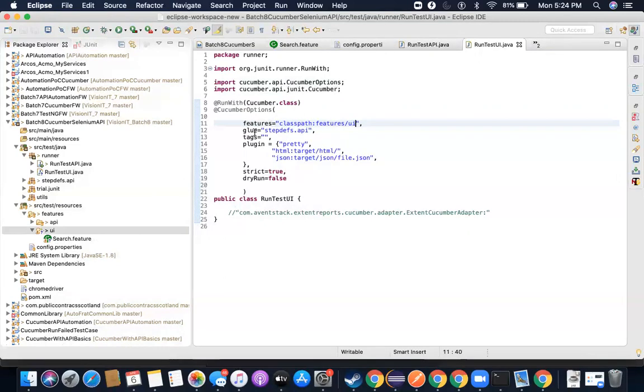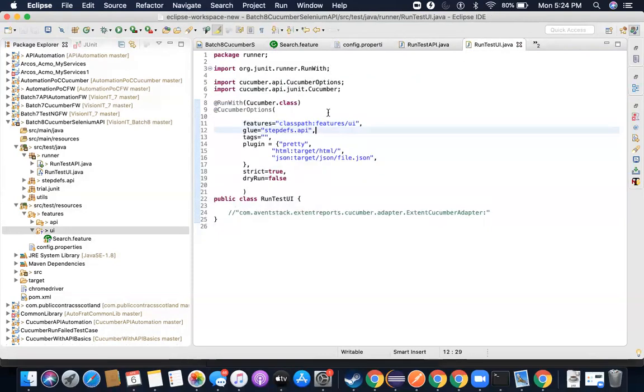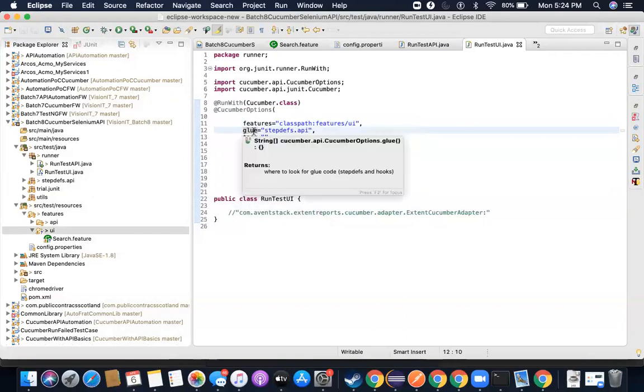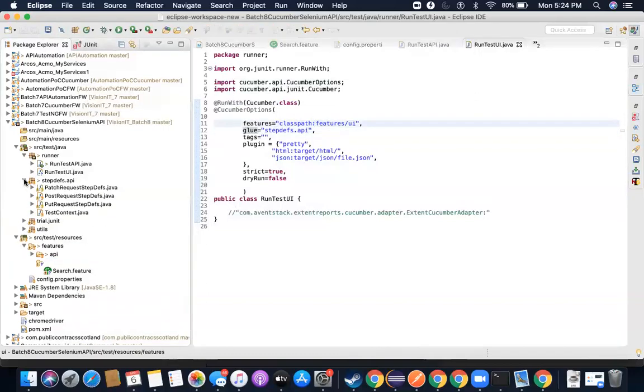Where is my glue code present? Glue means, as I said in the beginning, that everything here is associated with a method. The place where the method is defined is called the step definition files, the step definition .java files. So my feature file is kept there, which is fine, but where are my step definition files? It's called the glue option. So inside glue I need to write, and you can see it here, where to look for glue code, step defs and hooks. So step defs are present here.